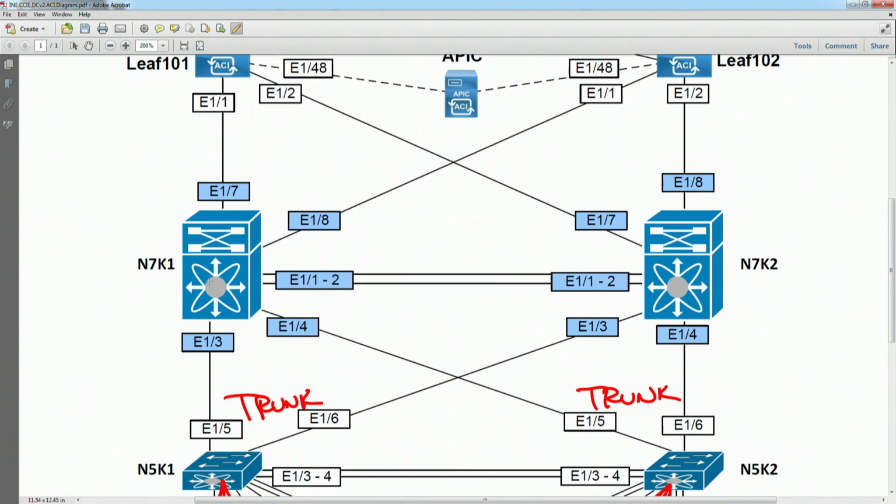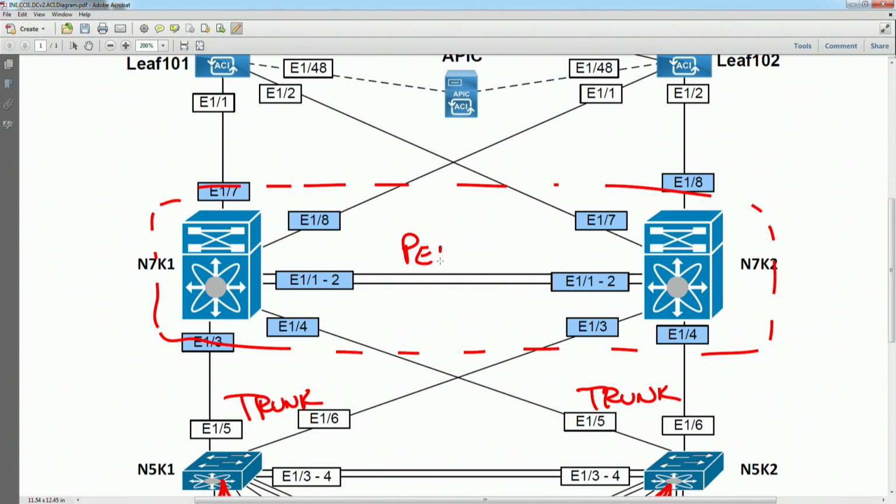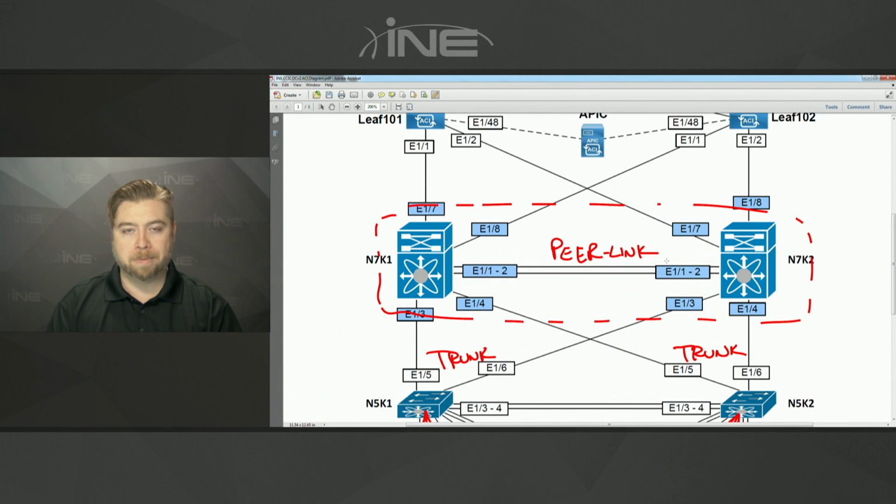And then the 7Ks, I have them pre-configured in a VPC domain. Okay, so we have the VPC peer link that's running between the 7Ks that's going to be synchronizing the control plane between them. I have the keepalive going over the management interface. And then for the member ports, I don't yet have that configured because we're going to come back to that a little bit later.